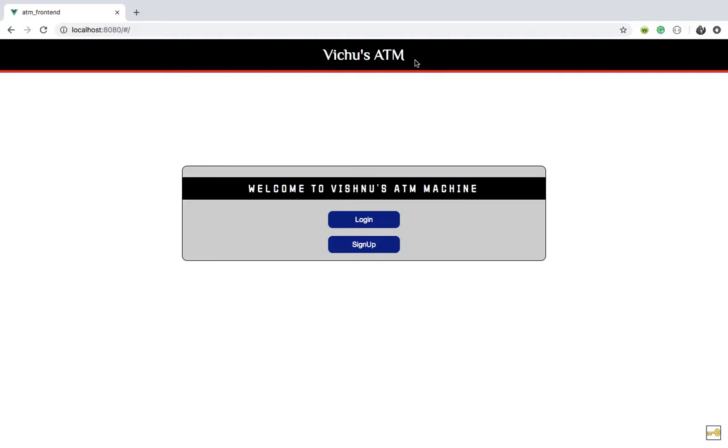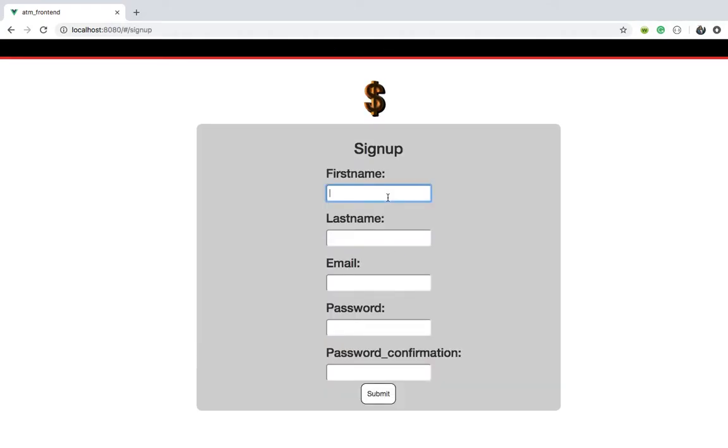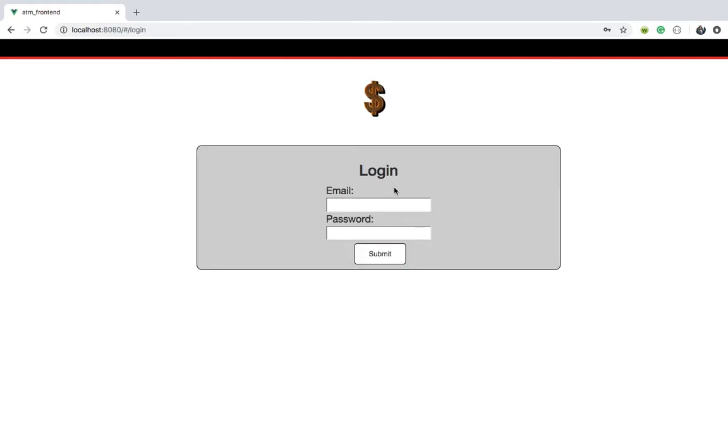It has my name on it, which is ATM. This is my front page where you can log in or sign up. Say for example I'm signing up as a new user. I give the first name as Mark, the last name as Zuckerberg, and the email as mark@gmail.com, and a password. If I hit submit, it directs me to the login page.